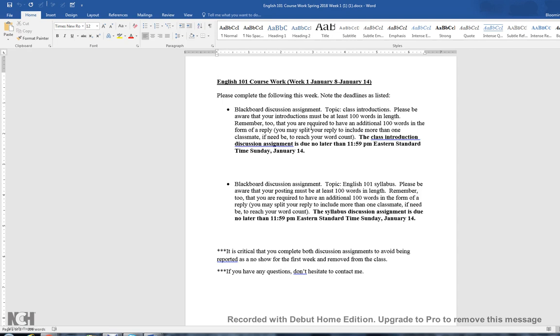at 11:59 p.m. Now, equally critical to note is that each posting must be 100 words in length. So when you create your introduction, it needs to be at least 100 words. Beyond that, you're also required to post a reply to a classmate who has posted his or her introduction, and that reply needs to be 100 words as well. So think in terms of 200 words for each one of those assignments.